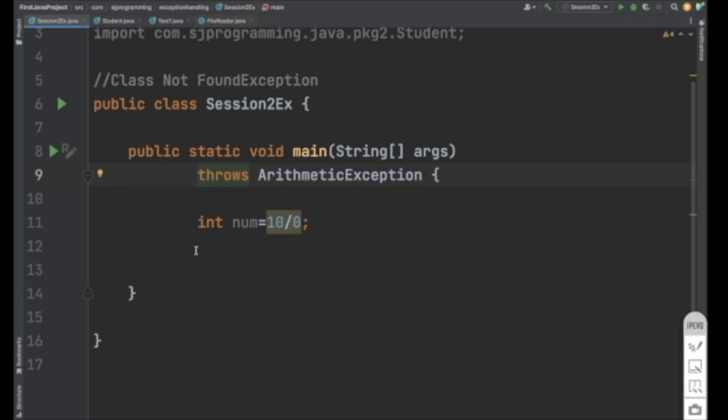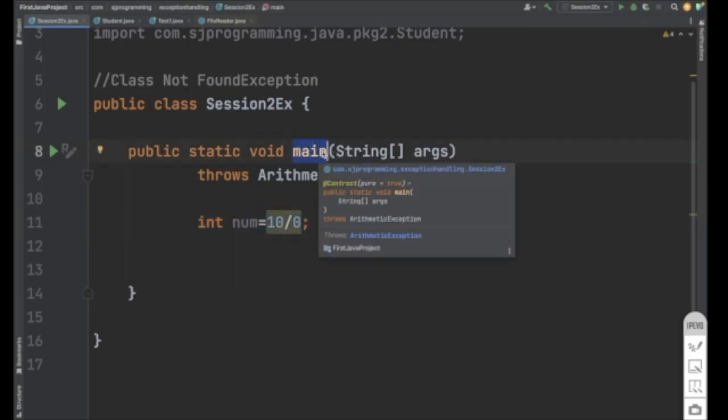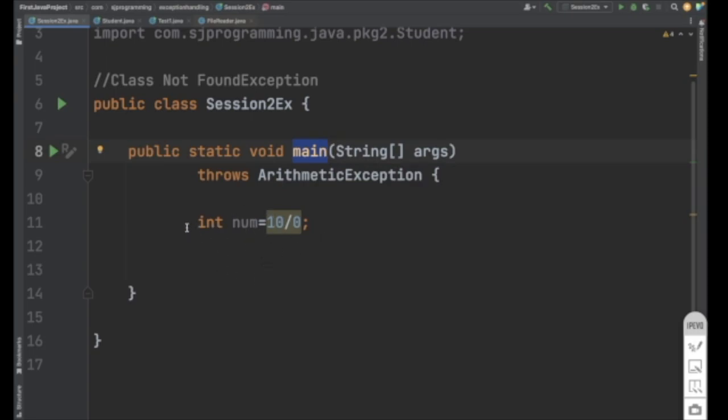Caller method means what? For now, this statement is under the main method, so the main method is the caller at this moment. If this statement were in some other method, then that method would be the caller, and that method would throw this exception. Clear now? If you don't want to handle the exception, you have to use the throws keyword and throw that exception. Now the compiler will compile the code.